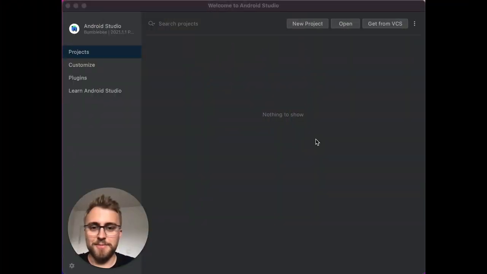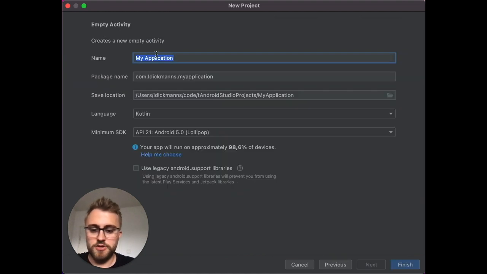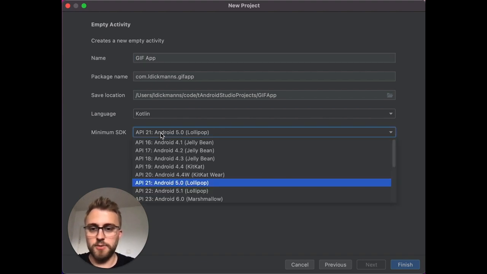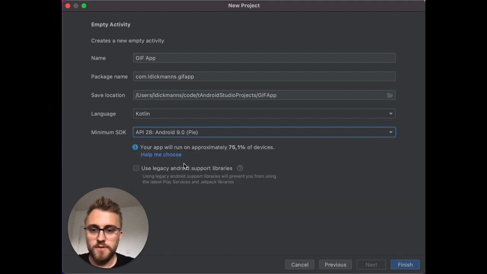Okay, so let's set up a project using Android Studio's project wizard. We click New Project, and then we use this empty activity template. So here we can name our application, we will call it GIF app, and we have to specify the minimum SDK level. And as mentioned earlier, this has to be 28 so that we can use the approach I'm going to show you. And now we can click Finish and Android Studio will create a project for us.